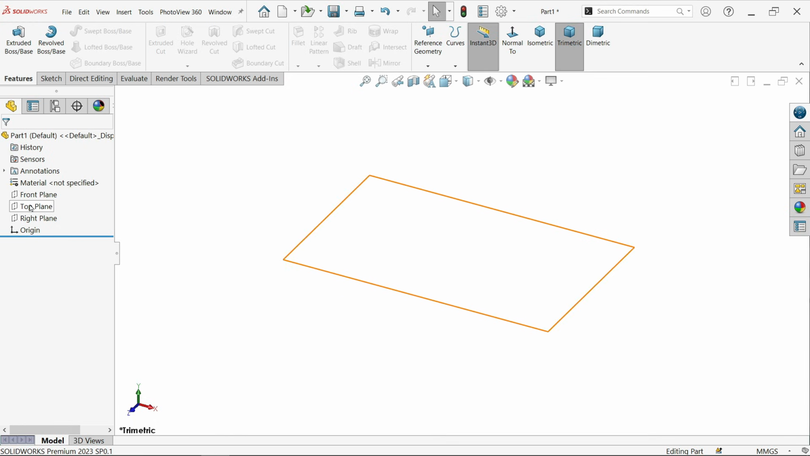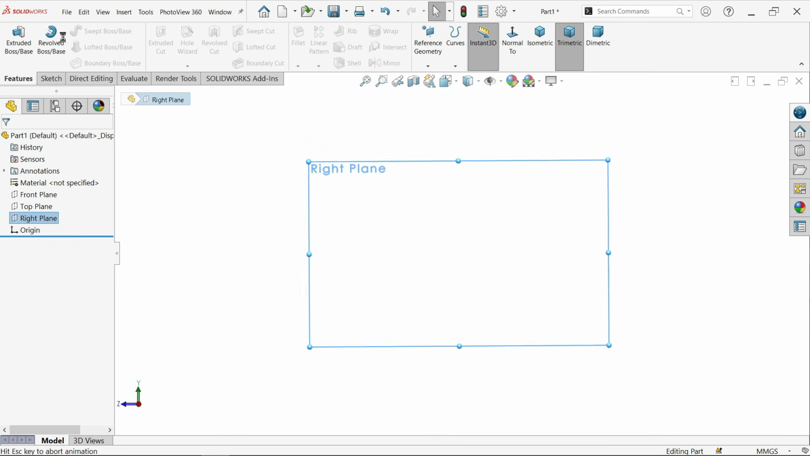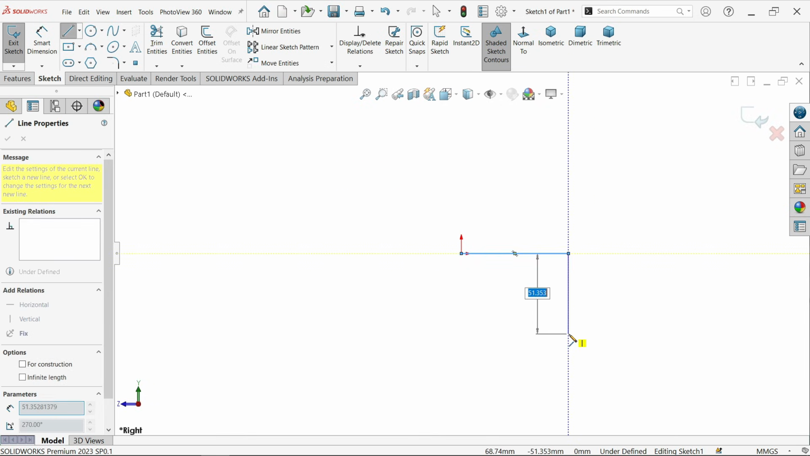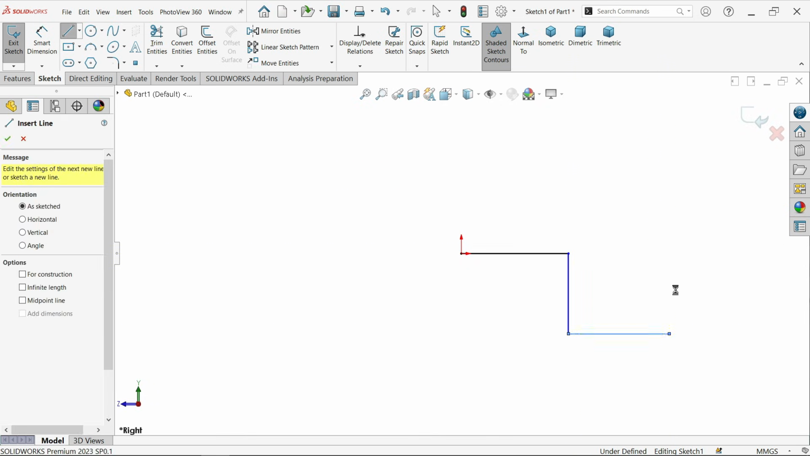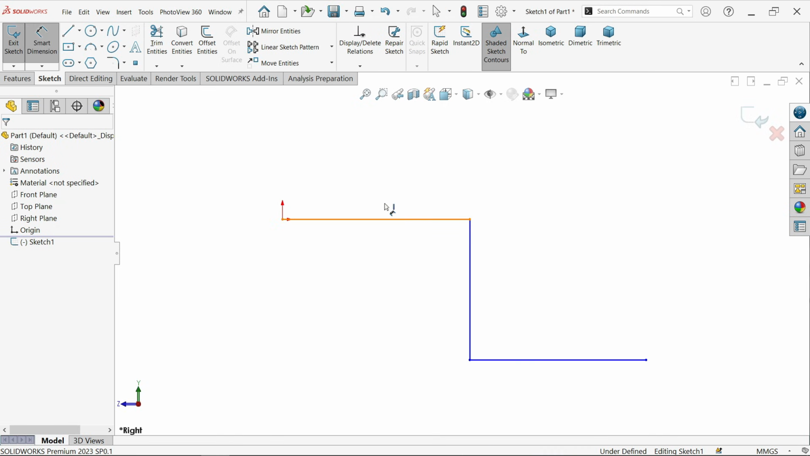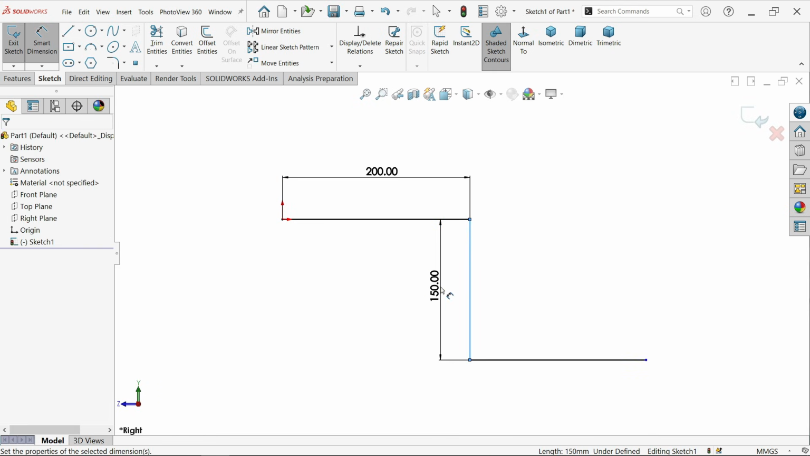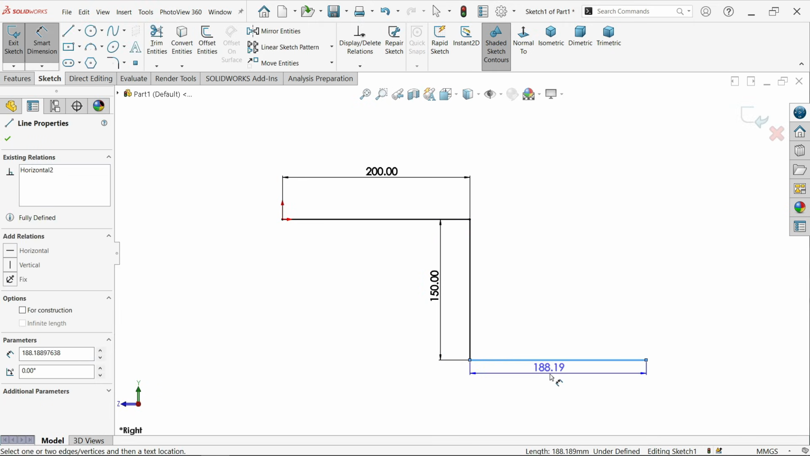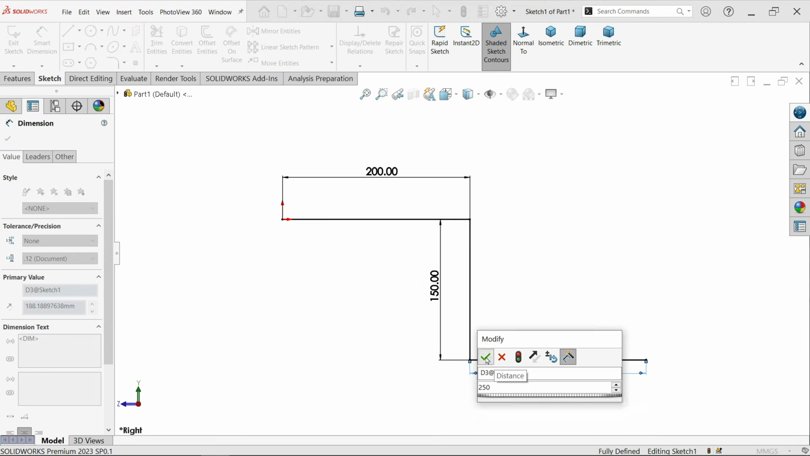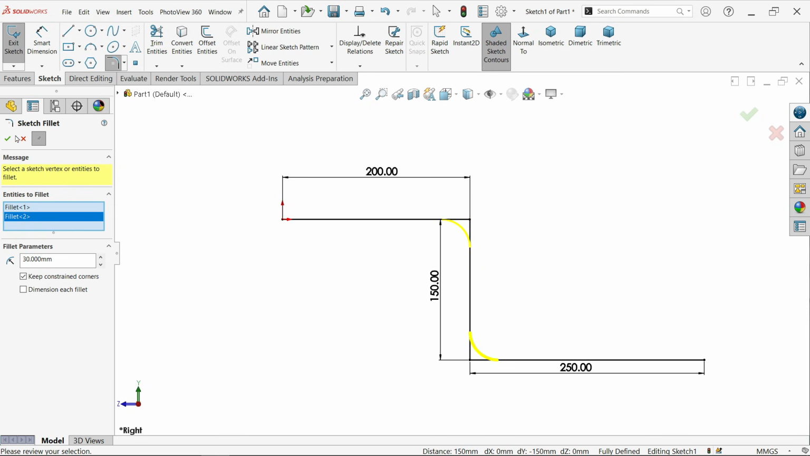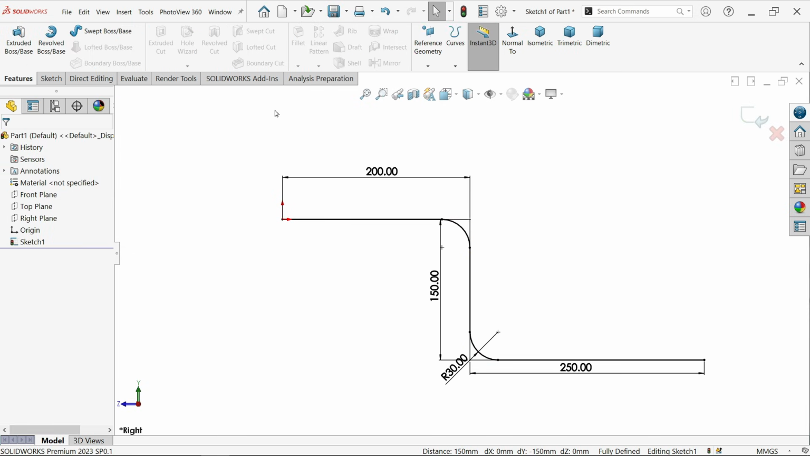So let's create a pipe. Right plane, sketch, activate the line tool here. Okay, let's define the dimensions: 200, 150, and 250. And make a sketch fillet of 30. Let me select these endpoints, say okay. Now simply exit and go to boss base.